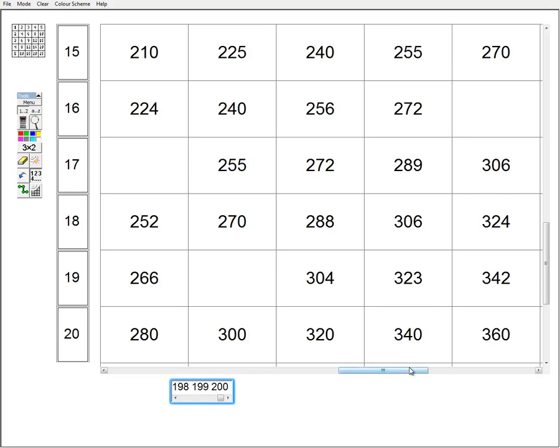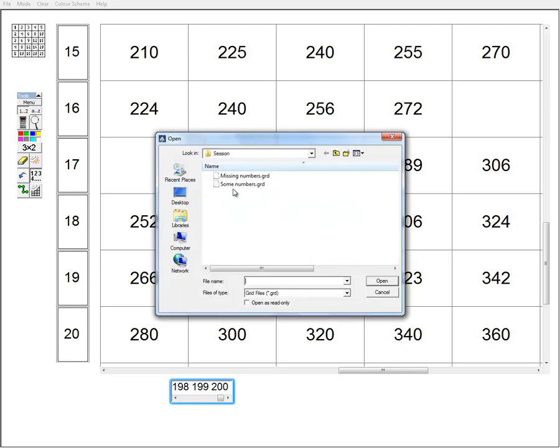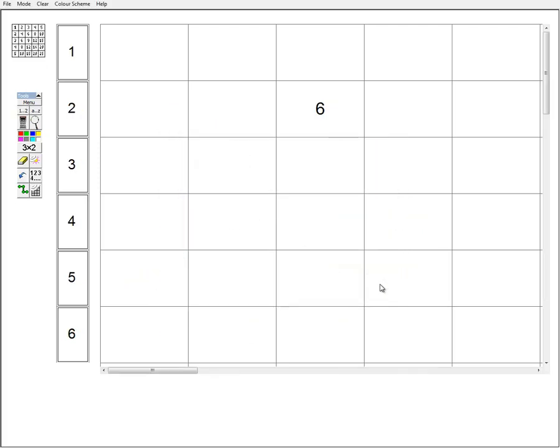So that's one activity here, looking at missing numbers. I have another file that sometimes I use that's similar, but what I've done in fact is to rub out most of the numbers and only left a few in. So given this number here, I then sometimes click on a highlighting color and highlight a cell and ask someone to come up and put in the number that they think should be in that cell.